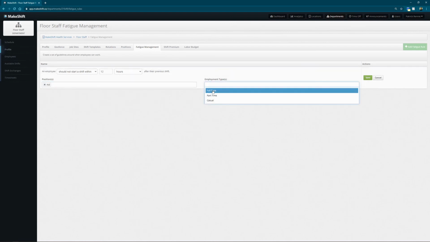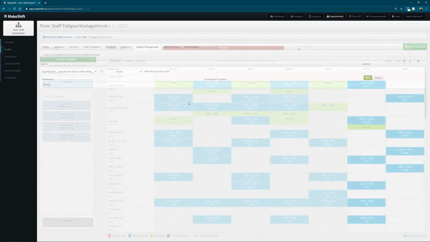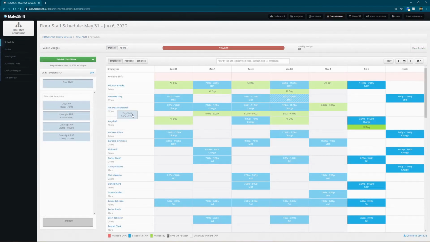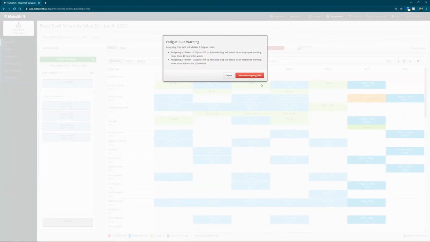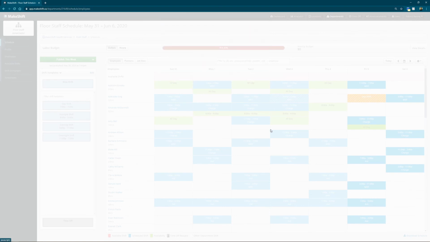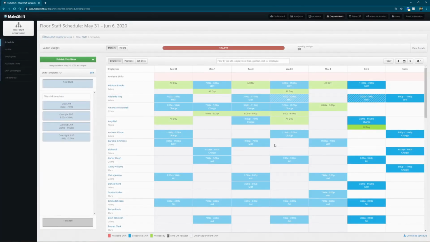There are two reasons why we call fatigue management rules soft guidelines. Firstly, when a fatigue management rule is triggered on the schedule, the administrator is still given the option to continue to assign the employee the shift. Secondly, these rules do not affect overtime, as they are simply notifications to the administrator that they are going over a fatigue rule limit that was set. This feature will help you create a more even and balanced schedule in your department.